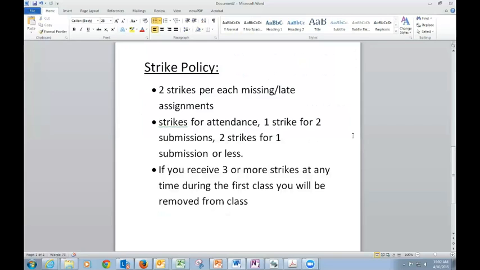1 strike for only 2 submissions, which is like a daily checkpoint, or 2 strikes for just 1 submission or less. So if you do 0 or 1 submission, or only 1 daily checkpoint, you're going to receive a strike. And remember, if you receive 3 or more strikes at any time during the first class, you will be removed from that class. And this only goes for this first probationary course.